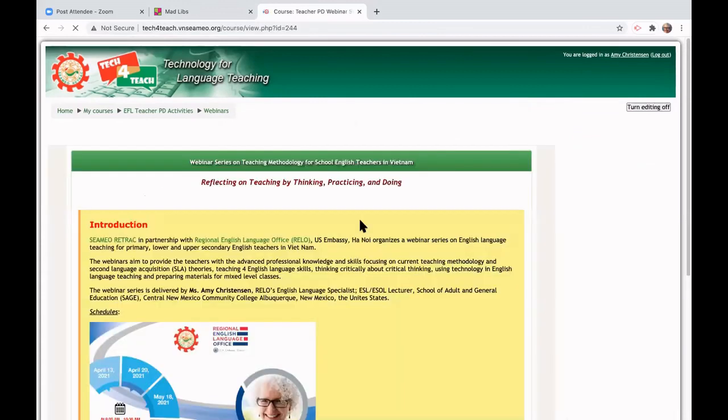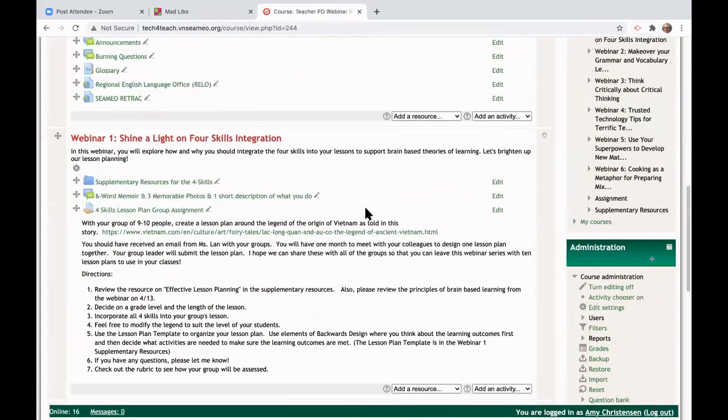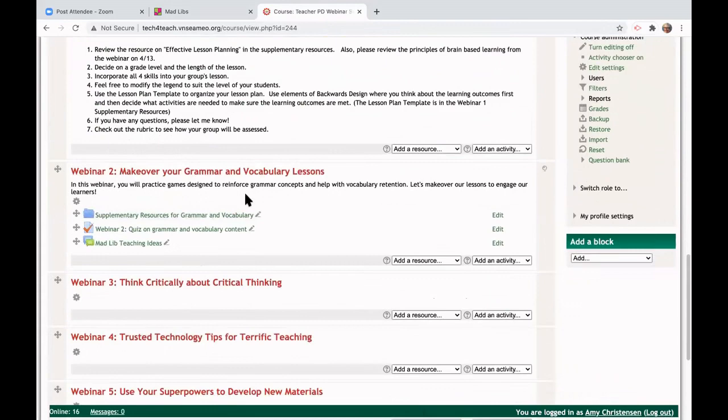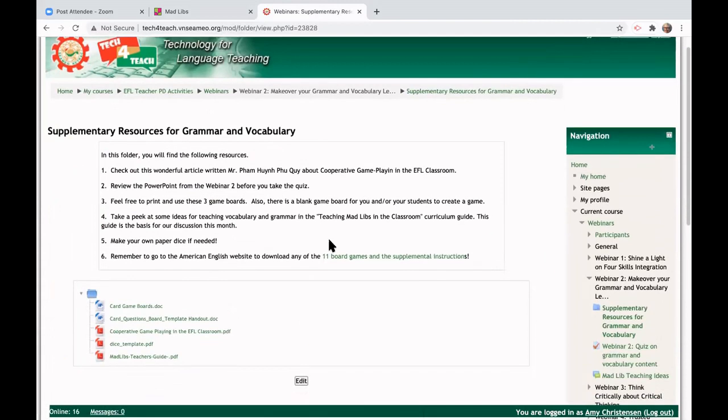But let's pop into the work for the second webinar, and that is our makeover, right? We have supplementary resources here, and there is an article about cooperative game playing in the EFL classroom, and this was actually written by a fellow that I believe teaches in Ho Chi Minh City at the University of Education, but it's a great article. I read it and just absolutely got some really good ideas from it. So if you have time, maybe when classes are over, you can go in there and check that resource out.